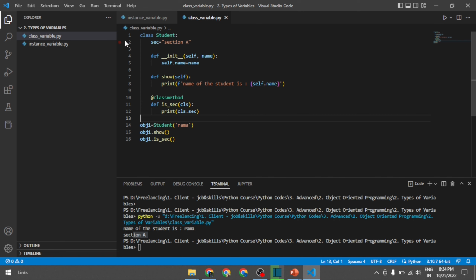So I'm accessing the class variable inside the class itself, by creating a class method. With the help of the class method decorator, I defined a function and I'm accessing this class variable inside this function. I'm calling this function with the help of the object and I'm getting the output, the section, which I needed. That's the method by which you can access a class variable using a class method.